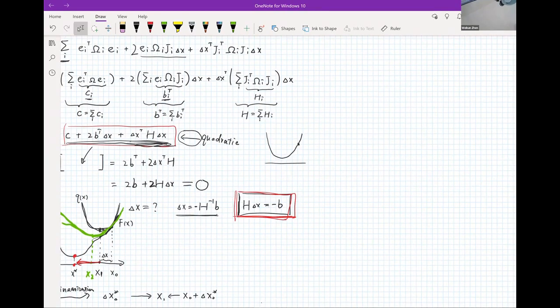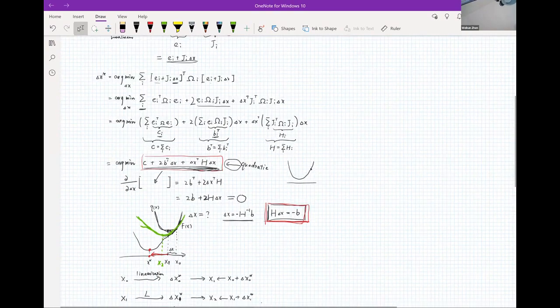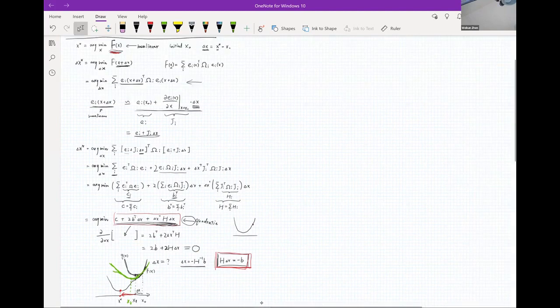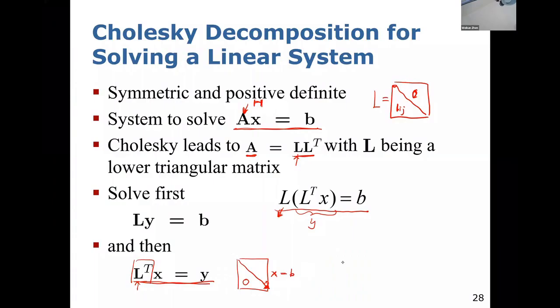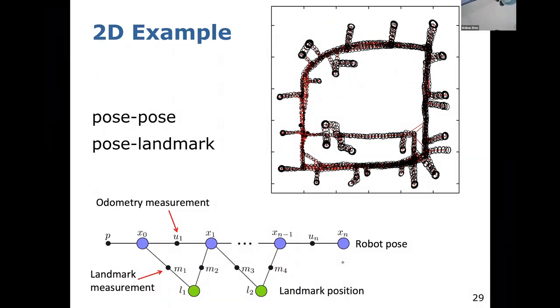So seems like we have covered all, except one thing. That is, we haven't covered what is the error term. How to define an error between poses and between pose and landmark here. So before doing that, I suggest we do a 5-minute break. And then we start from slide 29 to introduce how we formulate the pose to pose constraint and pose to landmark constraint, and how to derive the Jacobian of that.